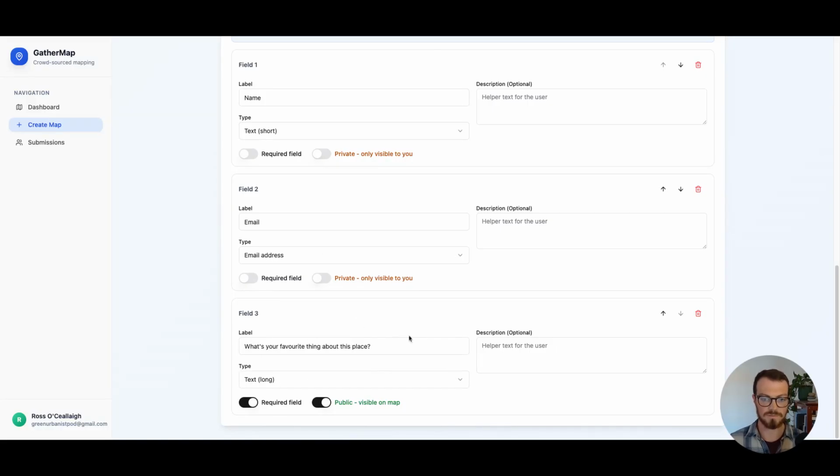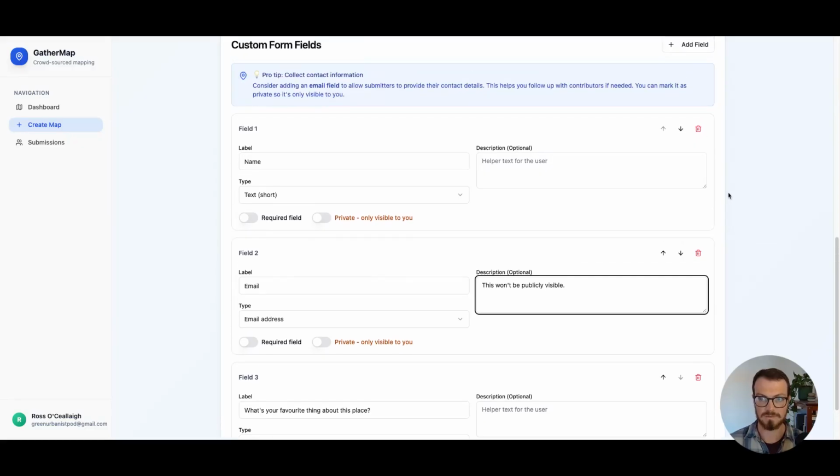Now you can also fill out this description box. This will be visible to people submitting answers, but it won't be visible on the public map. And that's quite helpful if you need to give people some extra information. So for instance, under the email question, you might say, this won't be publicly visible. Or whatever else you want to include.